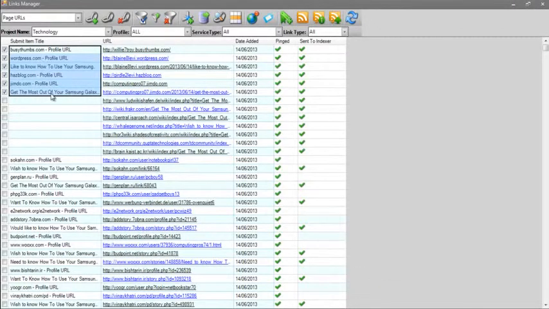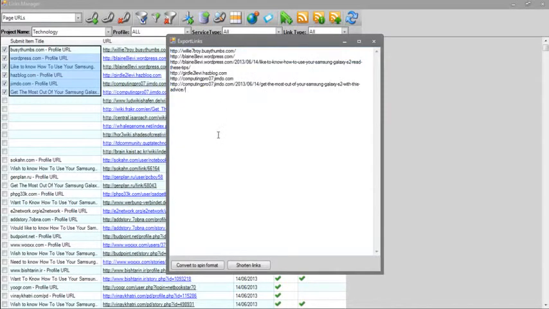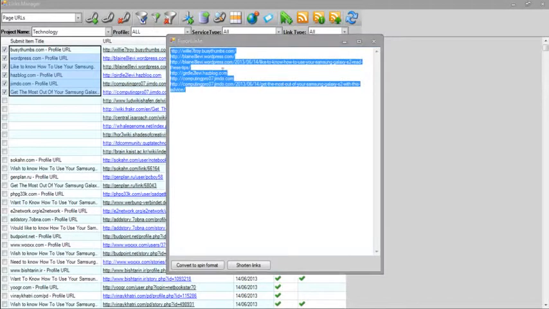And now I can use these random links as part of my campaign to be able to build backlinks back to these links that are in here. Next we've got export URLs. If we click on this export URLs, it will give us a file like this where we can copy these, save them to a notepad file or an Excel spreadsheet.